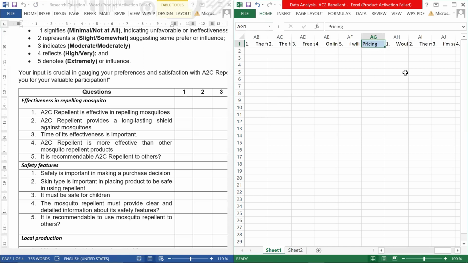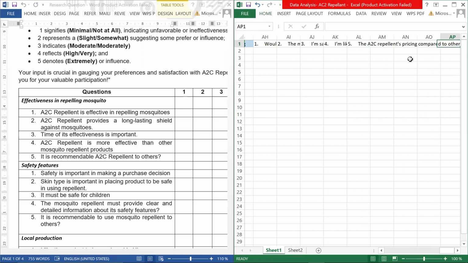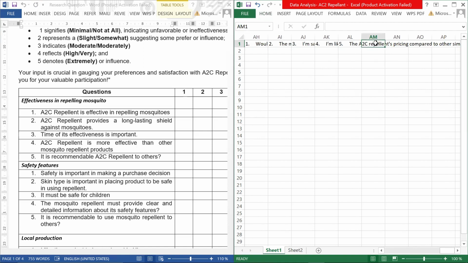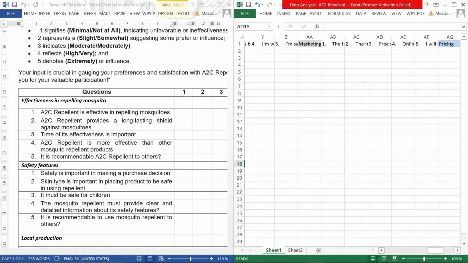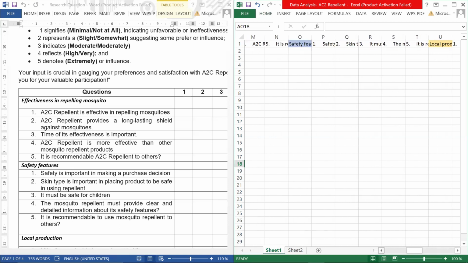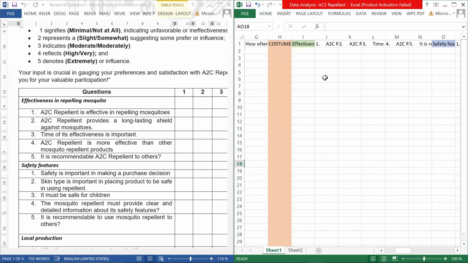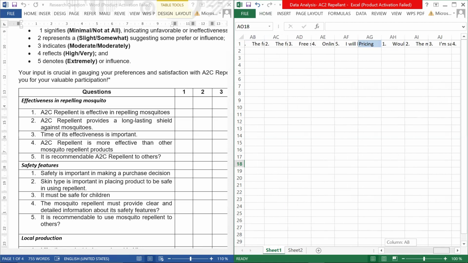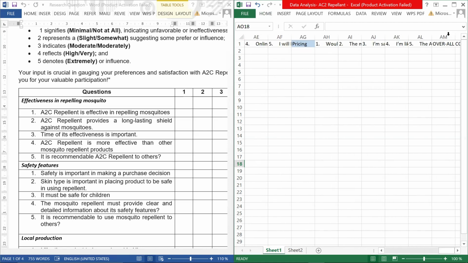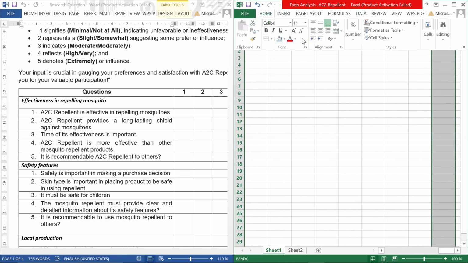Now, since we have all of this, we can now get the overall customer preferences. The color you use here, it's better if it is also the color you use for the customer overall satisfaction. So here, you can highlight that one and use the color orange.